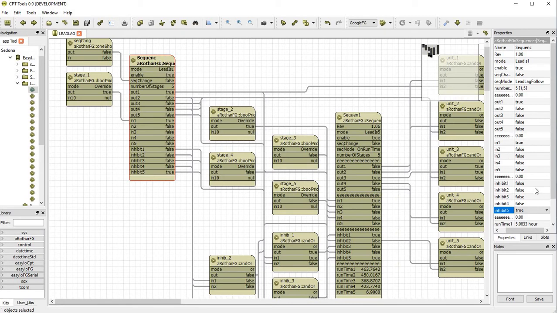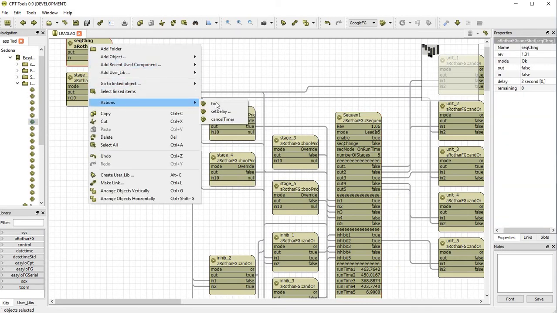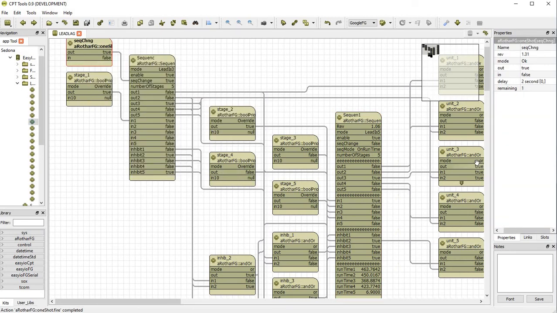So if we put 2 in fault as well and ran a sequence change, we're currently running 1 and 3. We run a sequence change, it would skip over 2 and make 3 the lead, and then 3 would be inhibited on this side and 5 would be asked to run. So 3 will continue to run and 5 will start. Wait, 5's inhibited, 4 will start. My mistake.